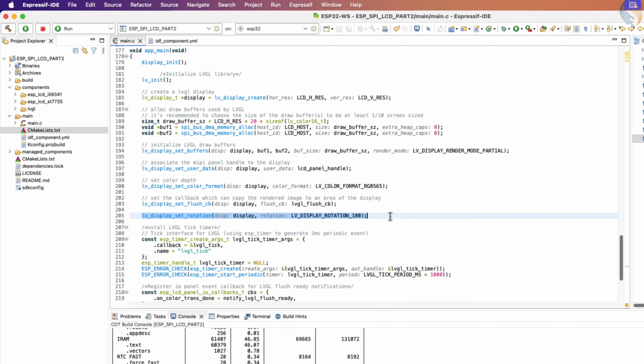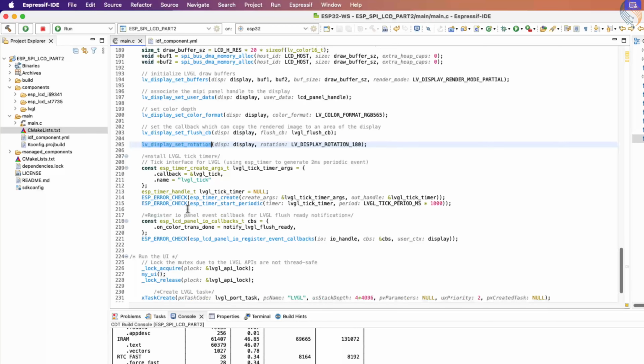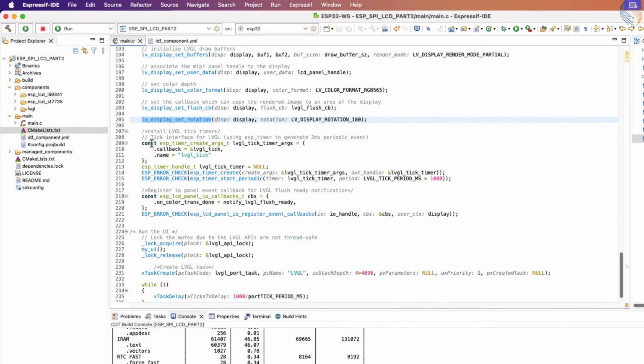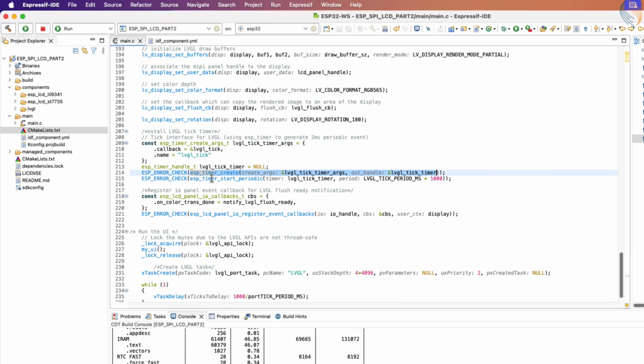After initializing the display driver, we need to connect the tick interface. To do this, we will first create an ESP timer. The function lvgl_tick is the callback function for this timer, and it is defined outside the main function. After creating the timer, we will start it to run periodically.